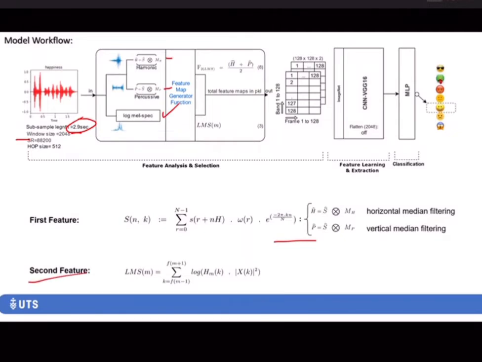The function output is a two-dimensional feature map of 128 frames and 128 bands. This feature map is like a 2D image for the VGG16 network that is already trained on the ImageNet database. We use a separate MLP network to classify 7 emotions, and then we run hyperparameter model tuning on MLP networks to achieve the best model.